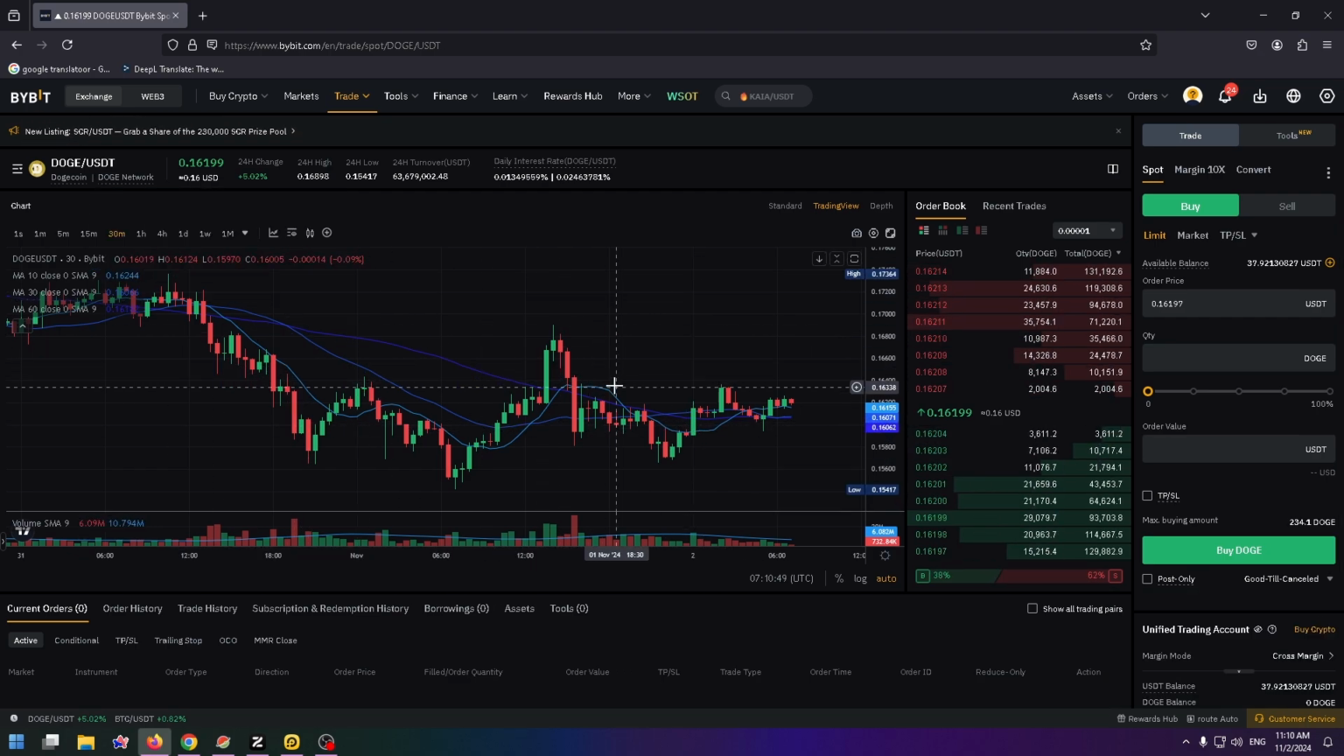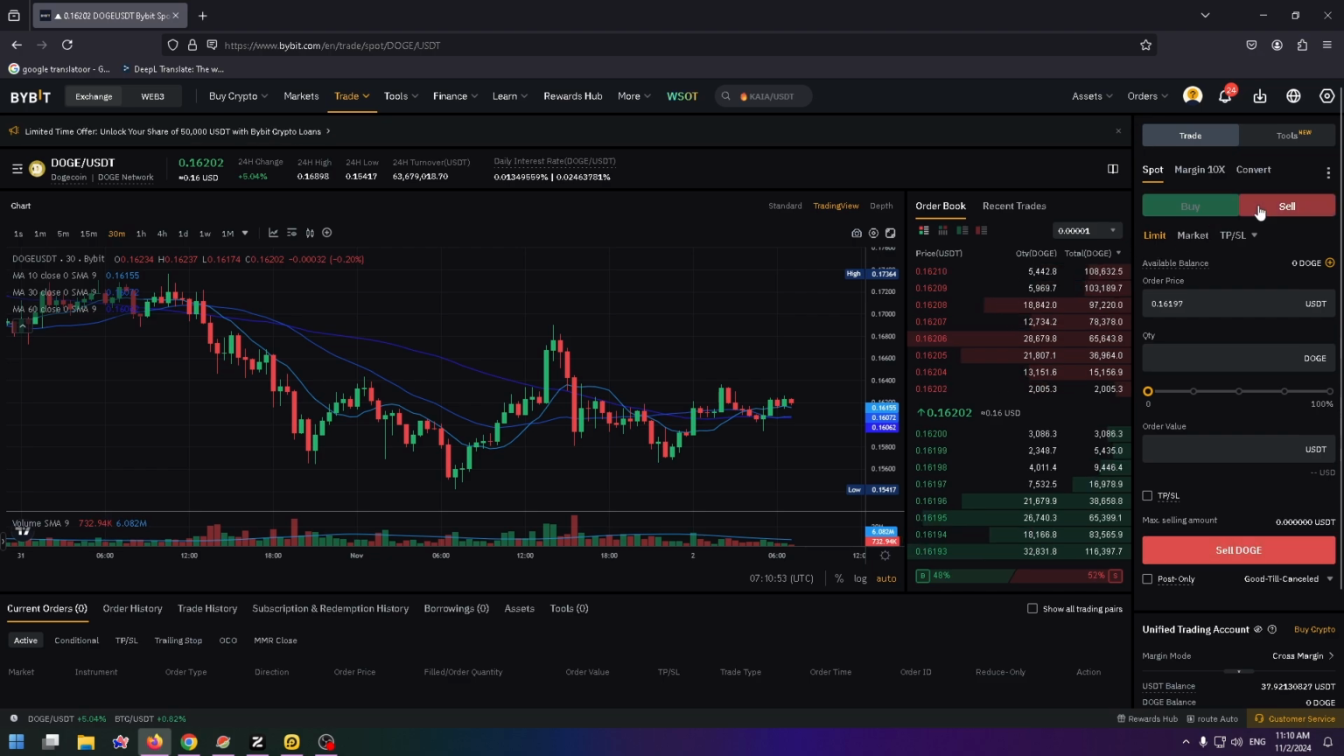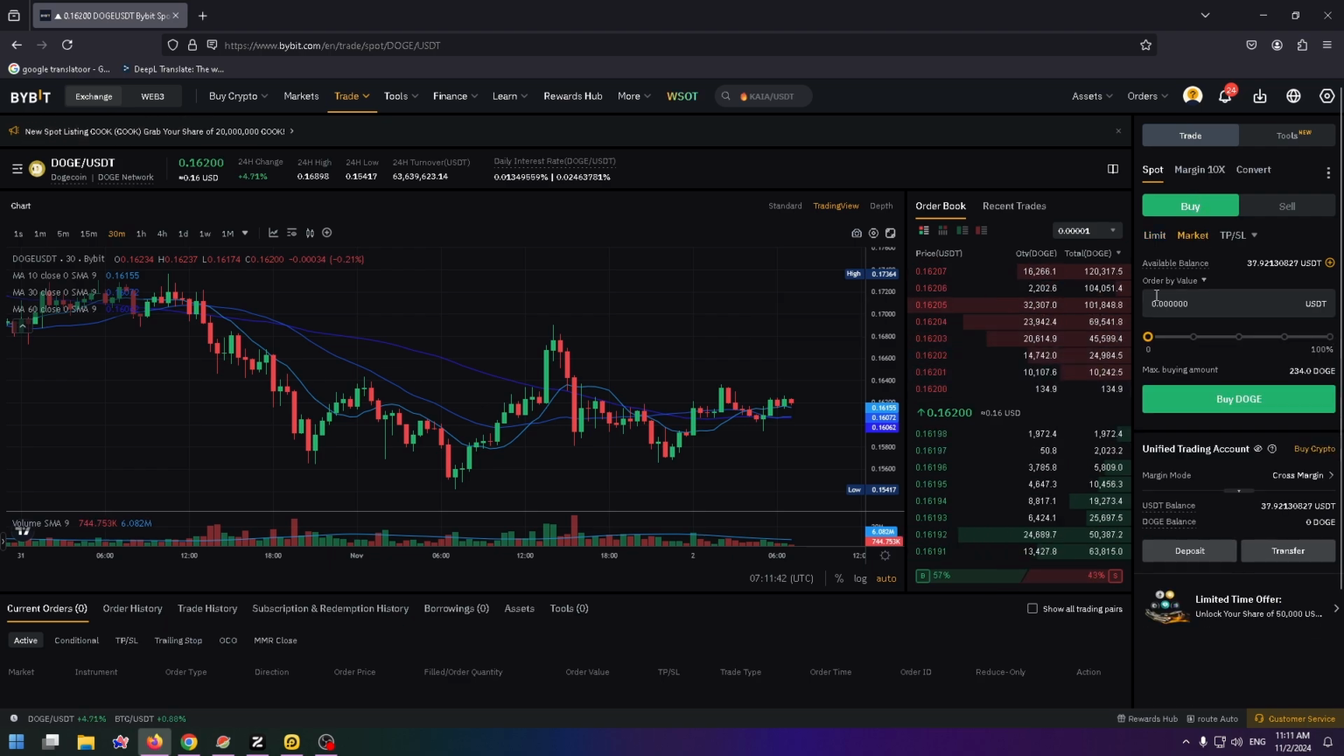On the right side you can see the window where you can buy this coin or sell it, and now we want to buy, so click on buy right here. Now select market, and here just below you can enter the value of USDT for which you want to buy this coin, or just drag this slider to the right, select for example 1 USDT, and after that just click on buy Doge. So let's try to do it.